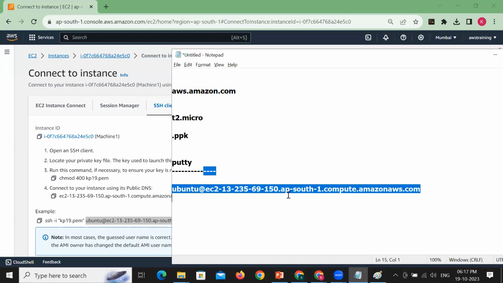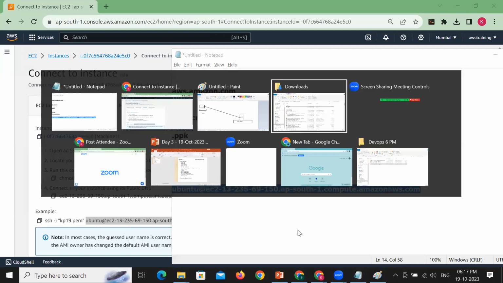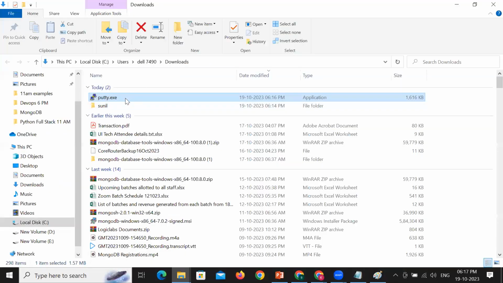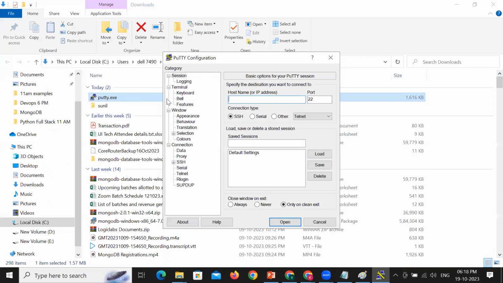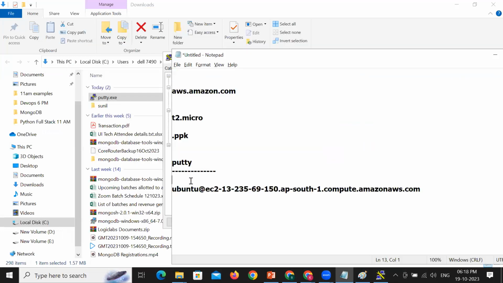So you have to mention this in your PuTTY. Where did you download PuTTY? putty.exe, it is in the downloads folder. Open the putty.exe. Under the host name, you have to provide these credentials. So this you have to provide under what value? Under host name.